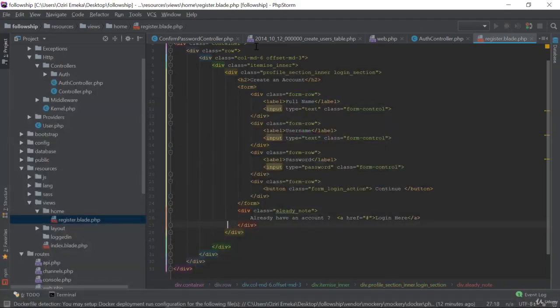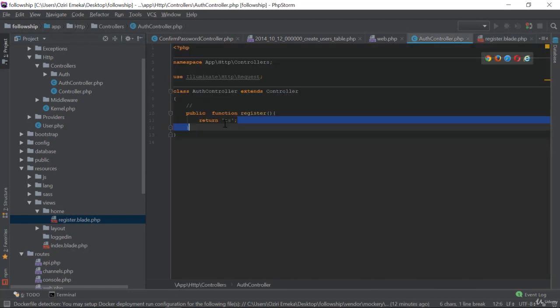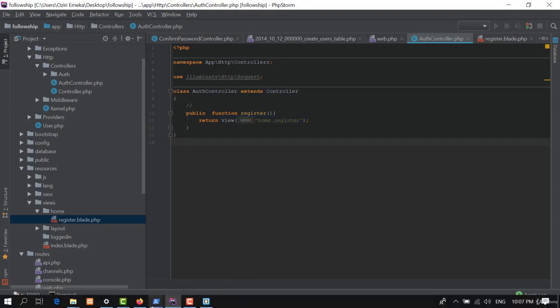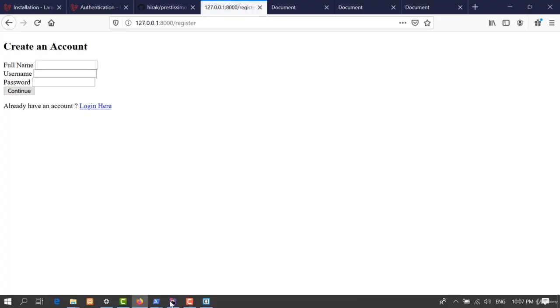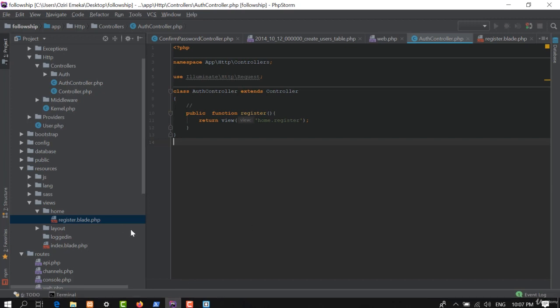So we just have to, in the auth controller, return view, and this time around we say home.register. So if you're a newbie, this is Blade templating engine. This is going to home and it's going to register. In the views folder, when you return the view, it's going to home and register. Great. So let's just reload this real quick. And bam, we've got this up and running.